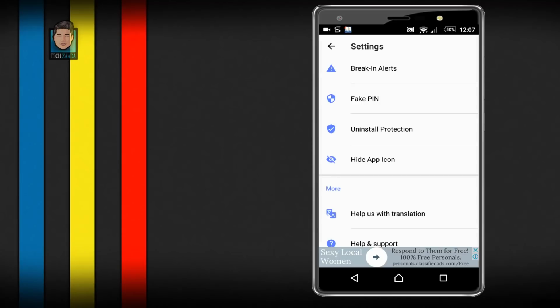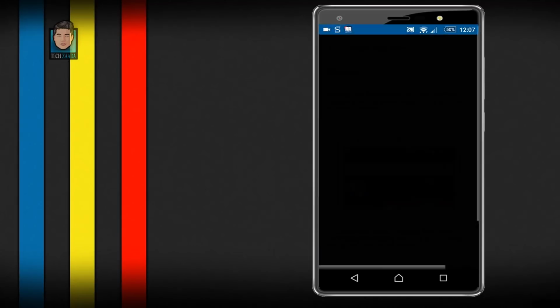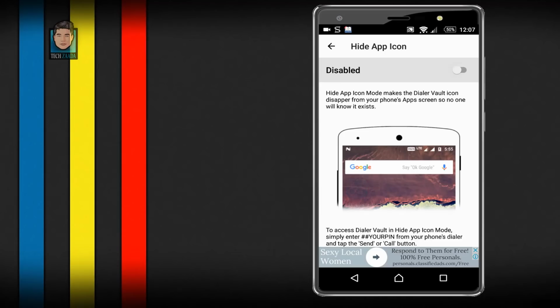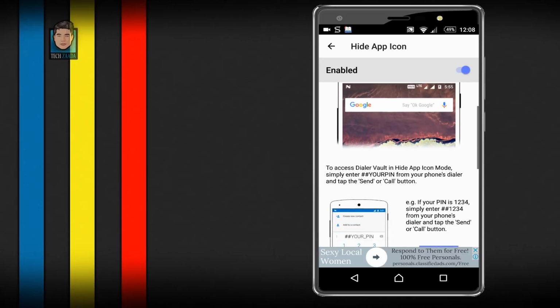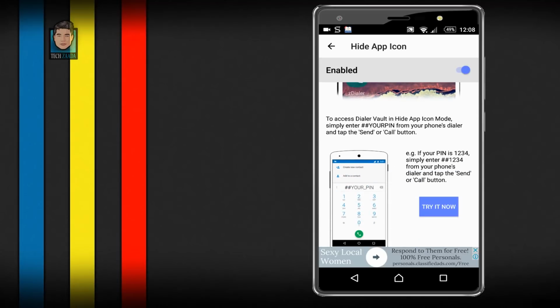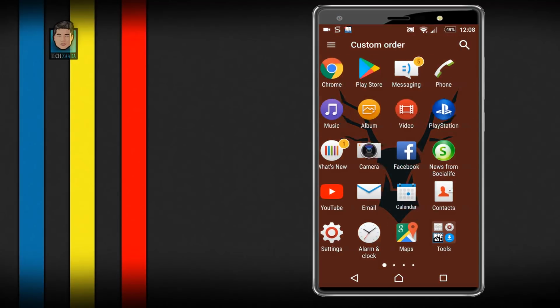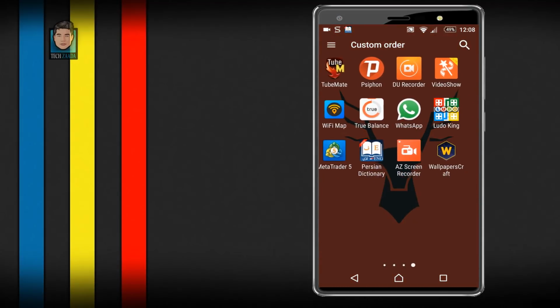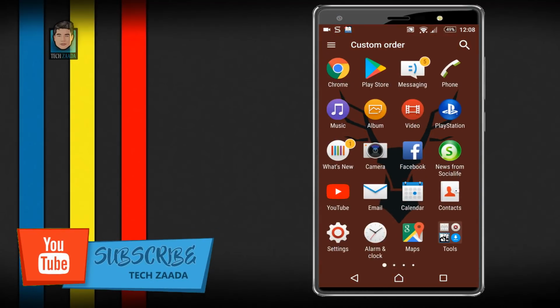You can also hide this app's icon, so nobody will know that you have hidden your files inside this app. So to hide this app's icon, just tap on this option. After that, turn it on. When you enable this option, the icon of this application will disappear from your app drawer. As you can see, now I cannot see the icon of that particular app.